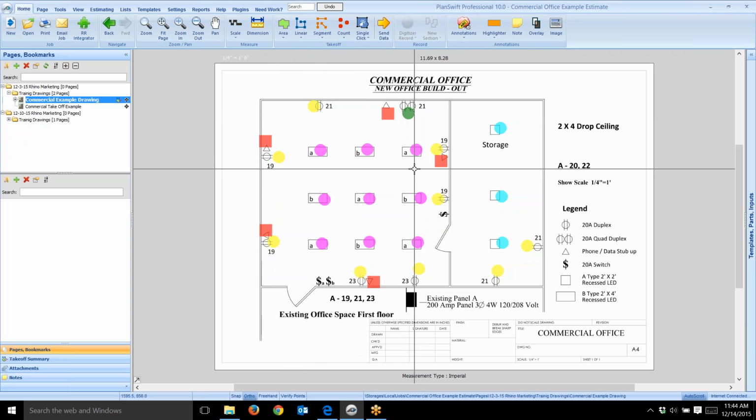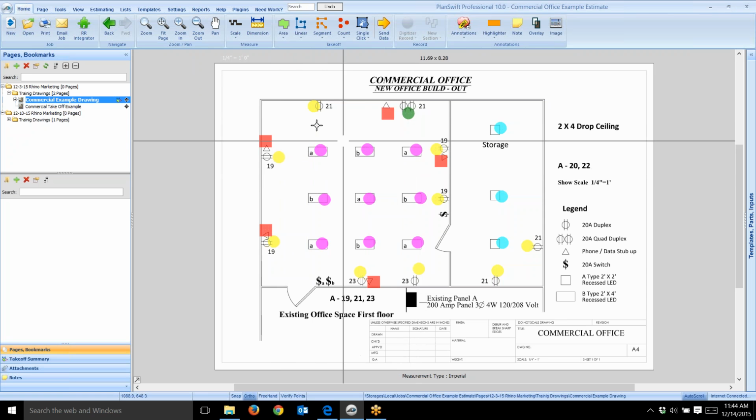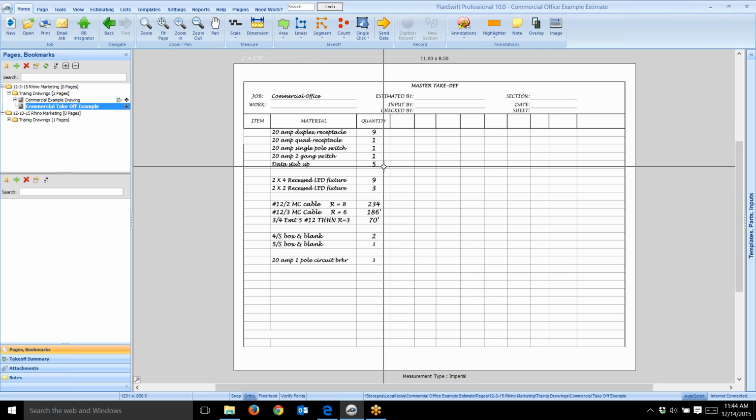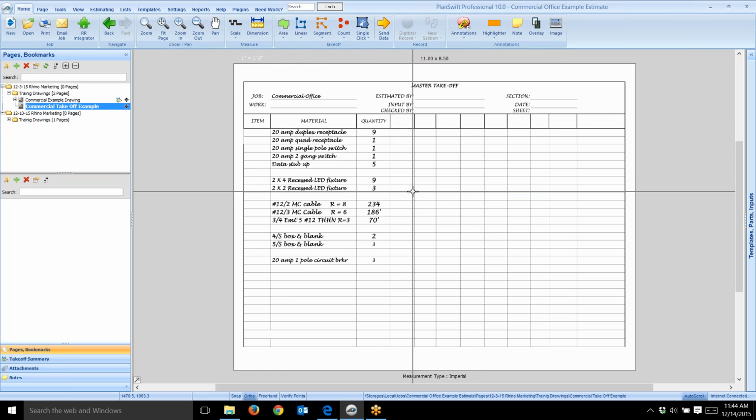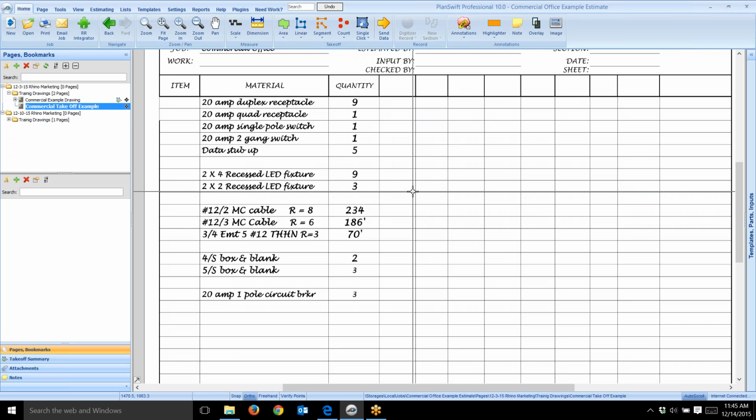Now the way it works, the basis of estimating is to make a material list, what we call a material takeoff. Here's an example of a material takeoff. Let me see if I can blow this up a little bit. There we go. So notice that I counted there were 9 receptacles, one 20 amp quad receptacle, a single pole switch, a 2-gang switch, etc. So this again is an example of the material takeoff. Here I input some MC cable, that I'll show in another example.